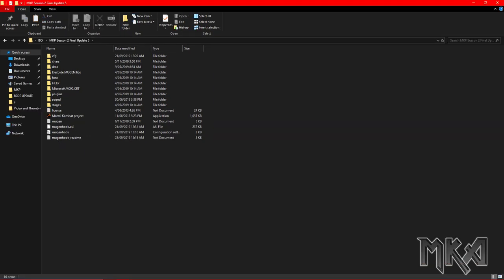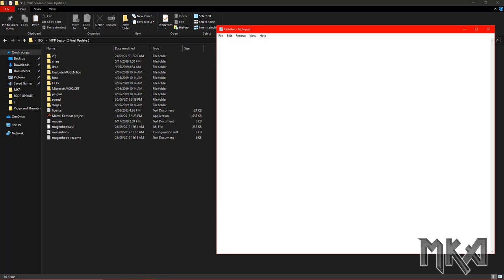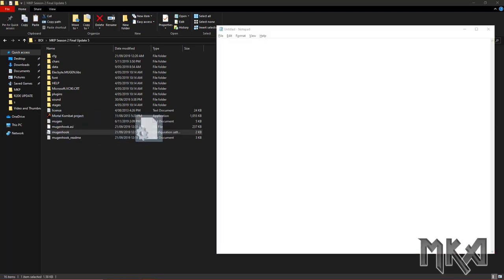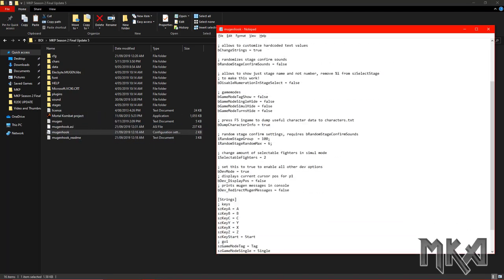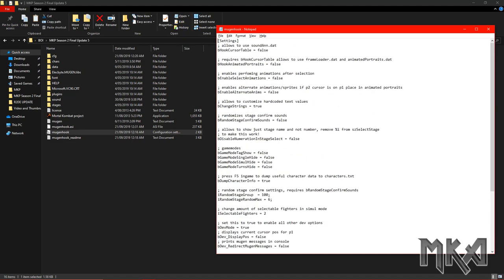First things first, we'll need to open up mugenhook.ini with a text application. I'll be using Notepad, but you can use Microsoft Office if you want to. I'll be using Notepad for this video. So I'll be opening up Notepad here, and then I will drag the mugenhook.ini file into Notepad, and that should open up the code. As you can see, the code's right here.